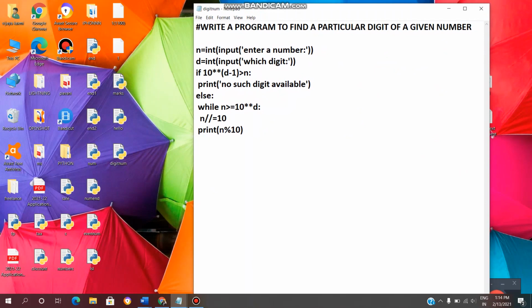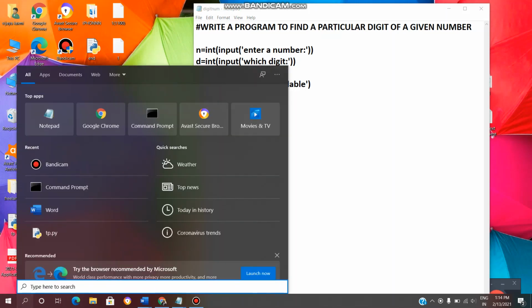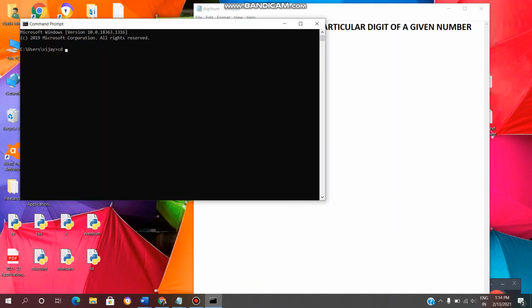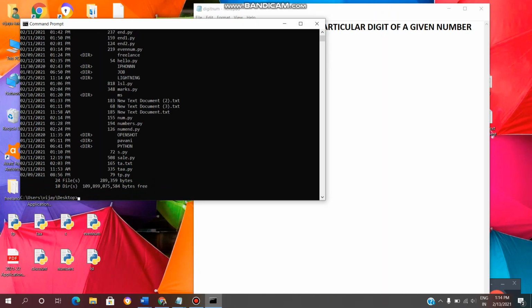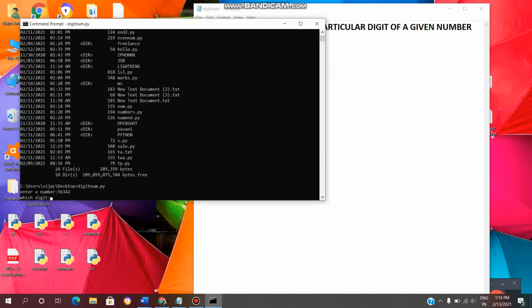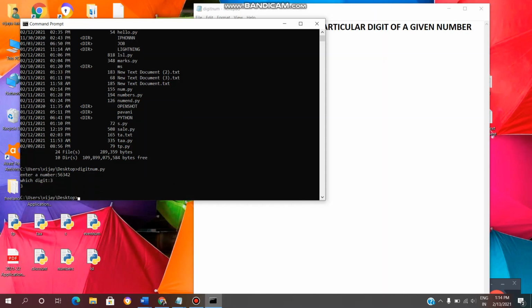Now we need to execute this program by command prompt. So click on this. Enter cmd to open command prompt. Enter. Now cd space desktop. We need to give the path. Then dir, enter. Now enter the file name we just saved, digitnum.py with the extension, then click enter. Now enter any number as you wish. Now I will enter like this, enter. Which digit do you want? Suppose we want the third, so enter the third digit.